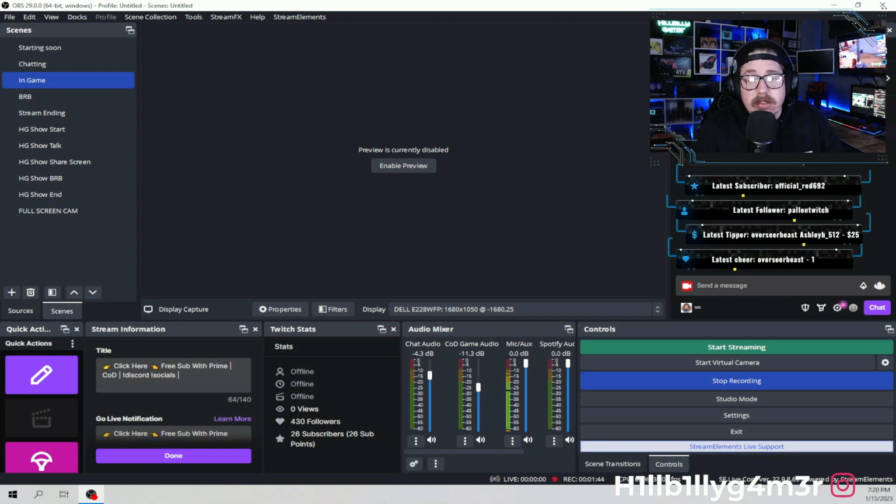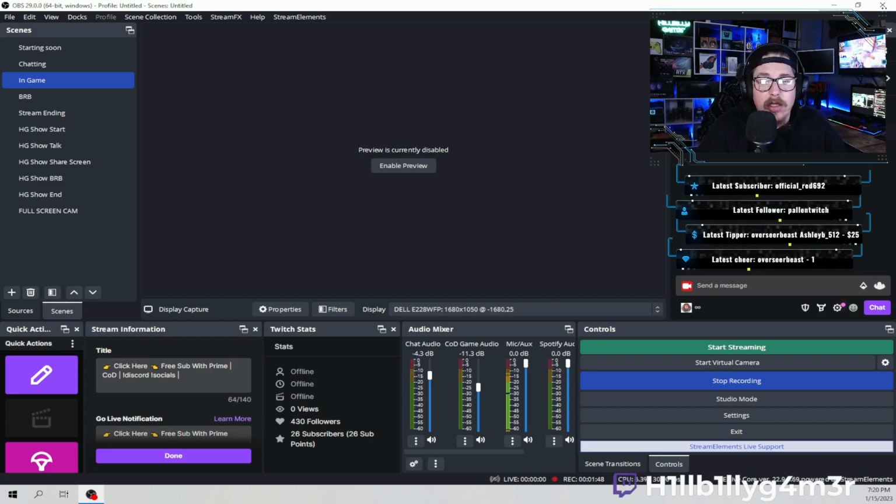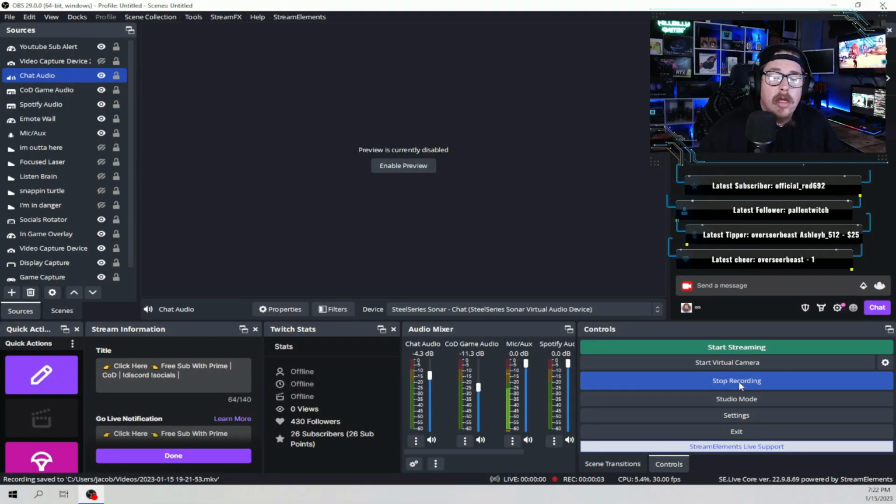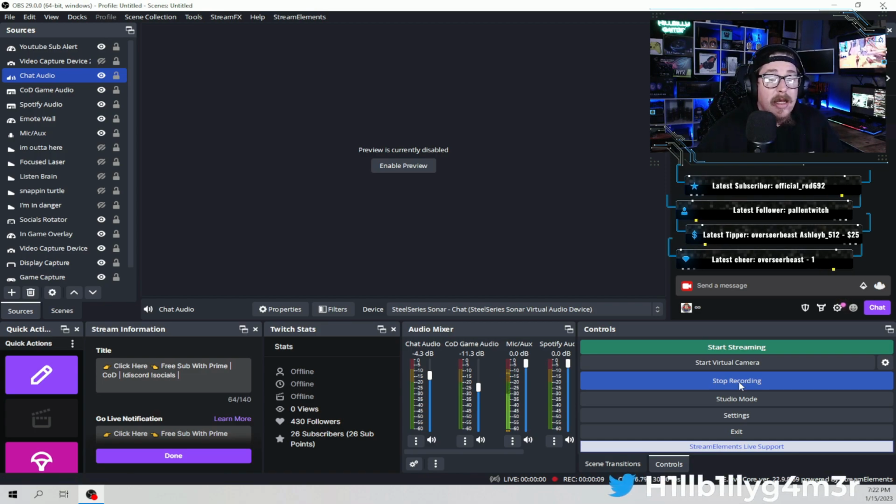Now we're going into the sources in our current scene. When using this method, you need to make sure that any audio inputs and outputs are added as a source within the scene. In our case here, we're in my in-game scene. Otherwise, you're not going to have that on your VOD or on your live. So you need to make sure that it's all set up.